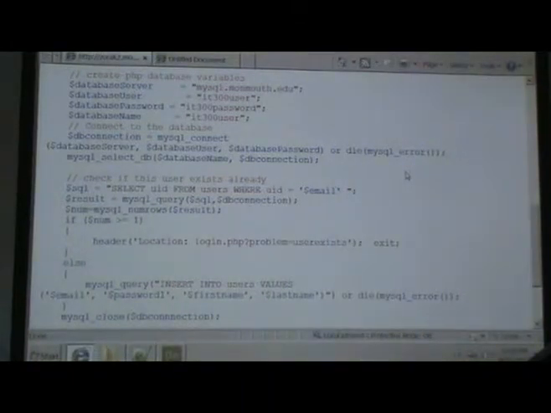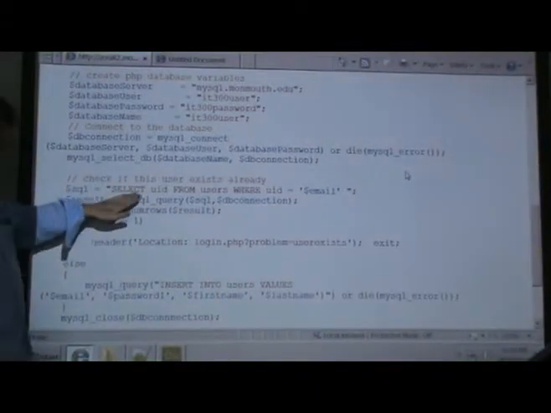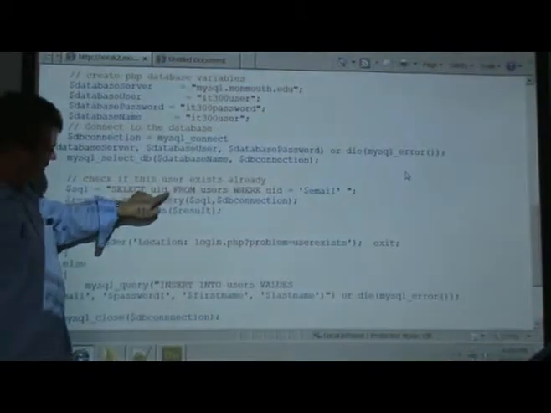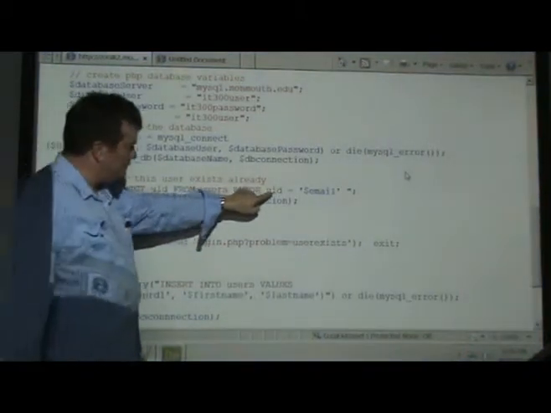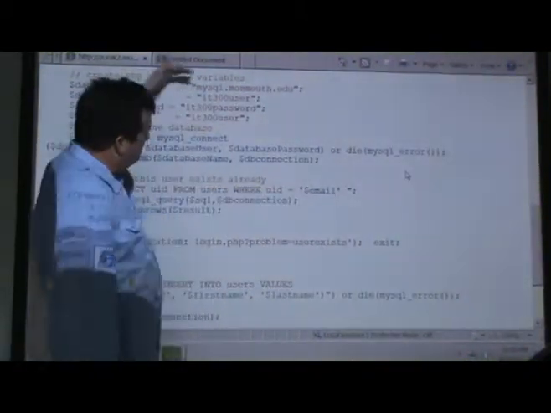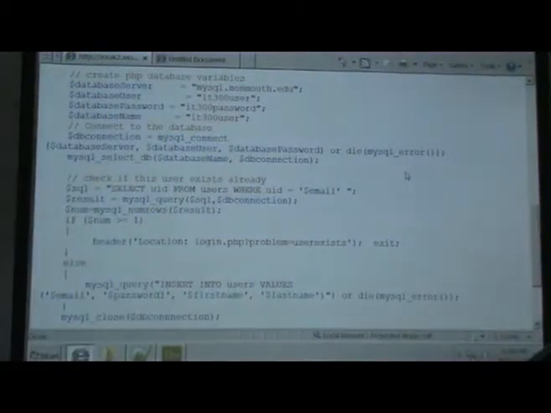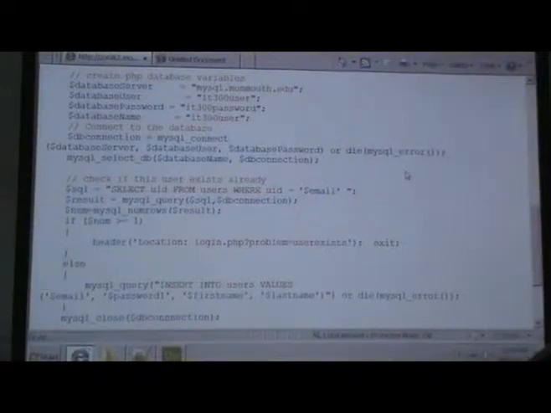This then allows us to start issuing SQL statements. So we'll make a variable $SQL, and we'll say it equals select the user ID from the users table where the user ID equals whoever this person is. The reason we had to do this is we want to make sure when we go to create a new account, we don't create an account for somebody who already exists. So at this point, we're checking to see if this person already exists.